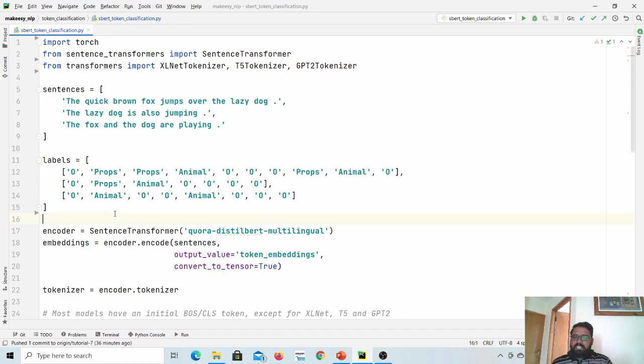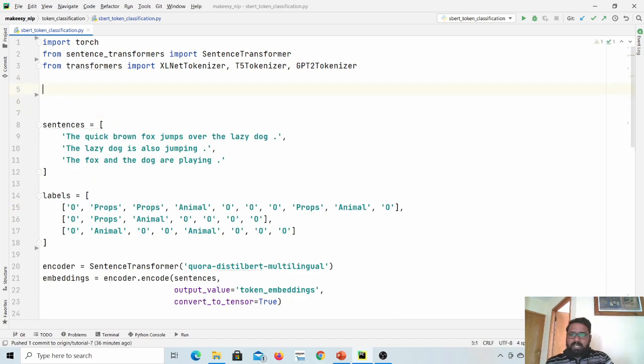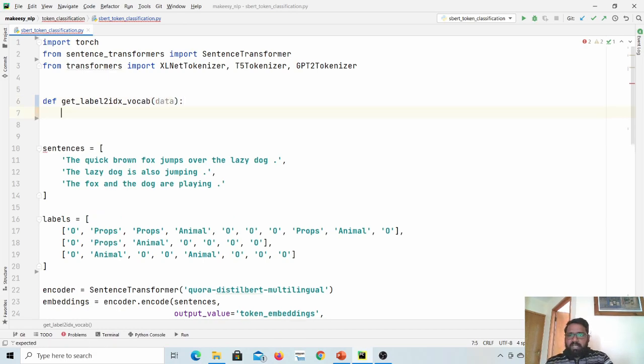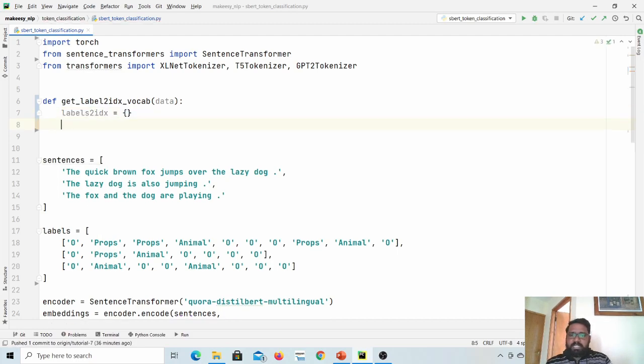So in the process, first step is to convert these labels into IDs. Okay, so let us do that first. Let us create a simple function and call it get_label_to_idx_vocab. Okay, and what we will pass here is simply data. And let us define our empty dictionary. Let us say labels_to_idx is equal to an empty dictionary, and simply iterate over all the data that we have and create labels' corresponding index.